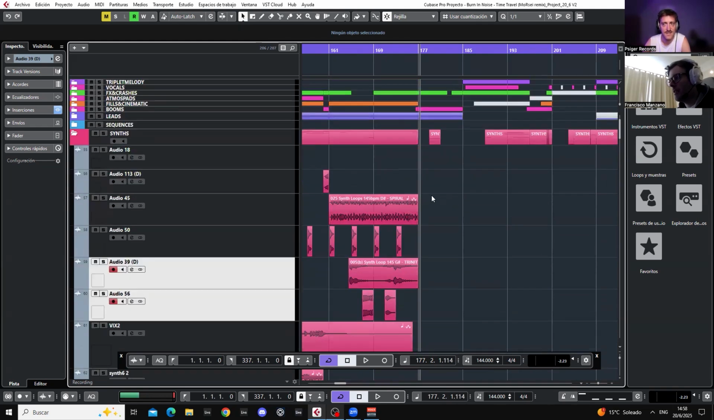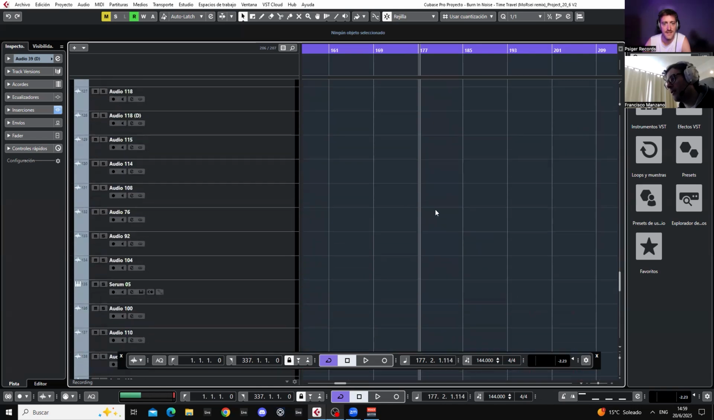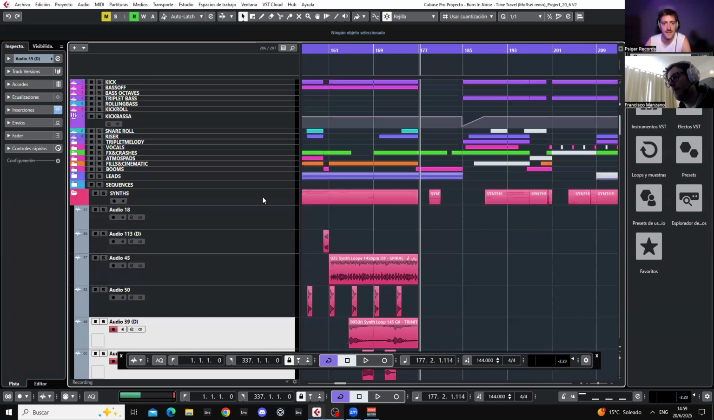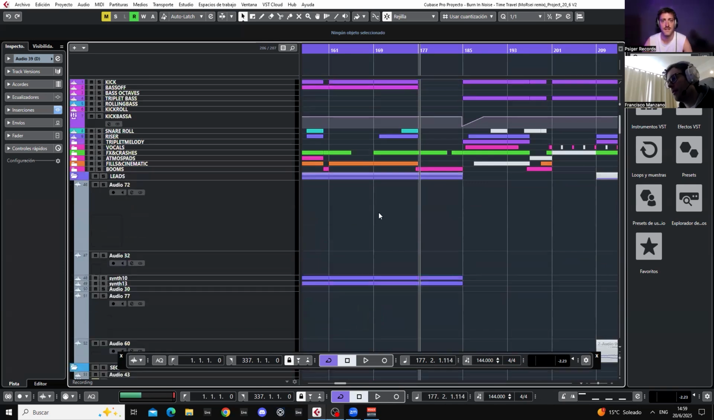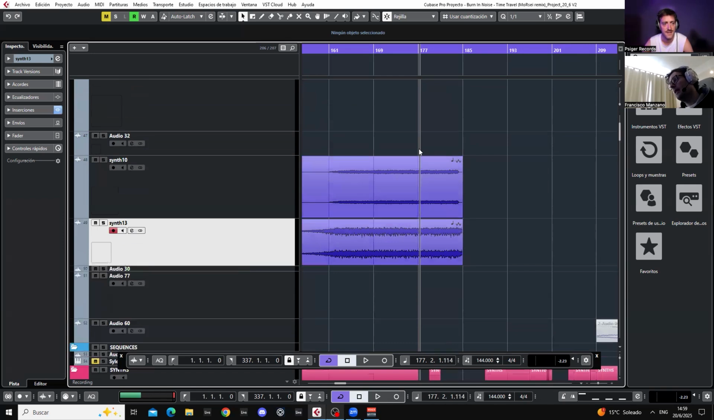Basically, just call and response, some leads playing. Also, there's a lead playing that should be around here. Yeah, the lead playing here, which is from the original. So basically, it's also a hook from the original. So I definitely want to use it. And this one is just going into a break.